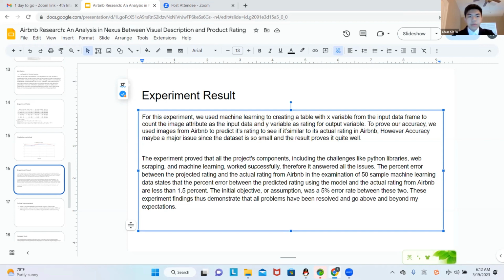The percent error between the project rating and the actual rating, from the examination of 50 sample machine learning data, says that the percent error between the prediction rating using the model and the actual rating from Airbnb is less than 1.5%. The initial objective or assumption was a 5% error, so this was much better than the expectation.